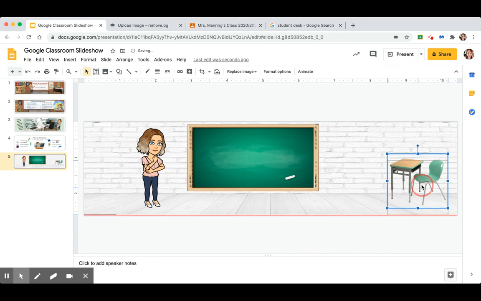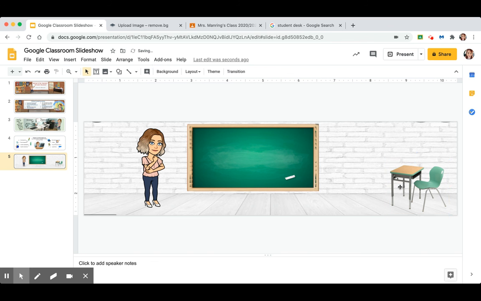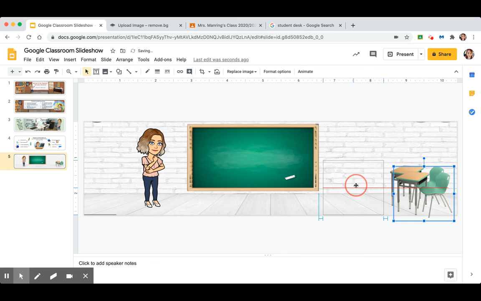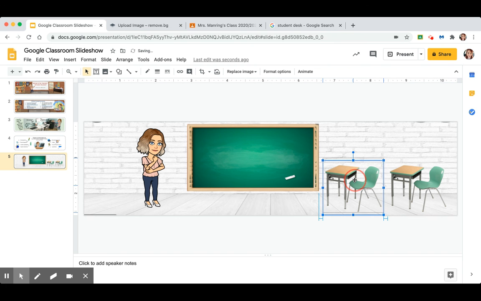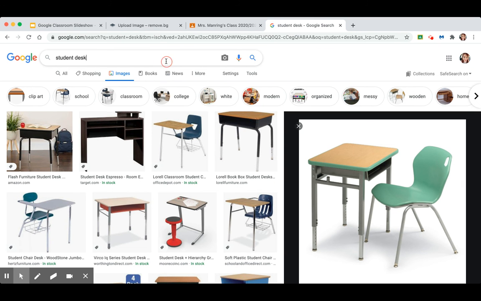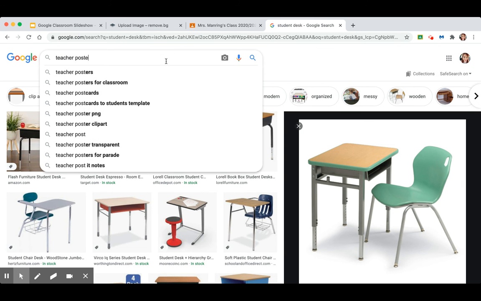So I can put one of these desks right here. And then I can copy that one since I've got it the right size that I want and repaste it if I want to make another one. So I've got a couple desks. I've got my whiteboard, and let's add a teacher poster.